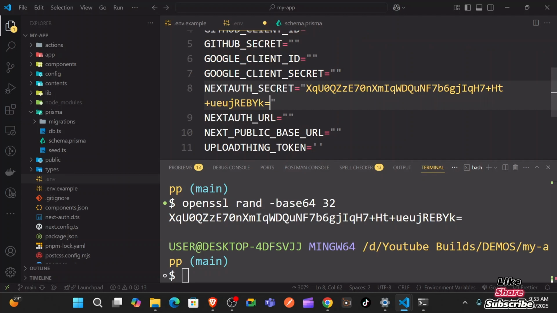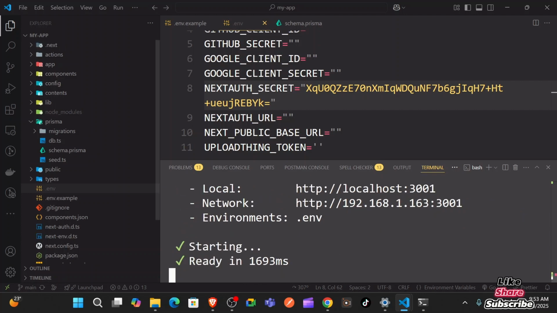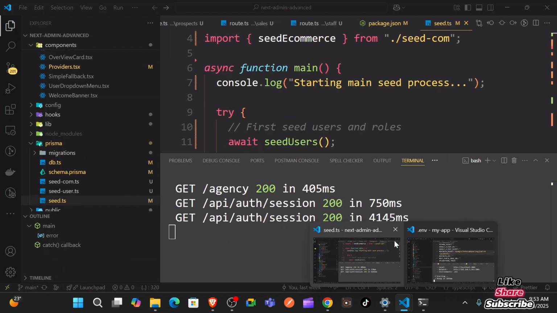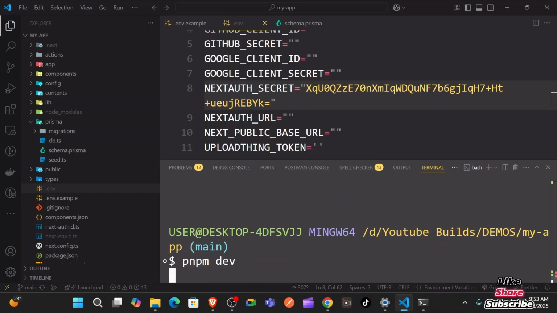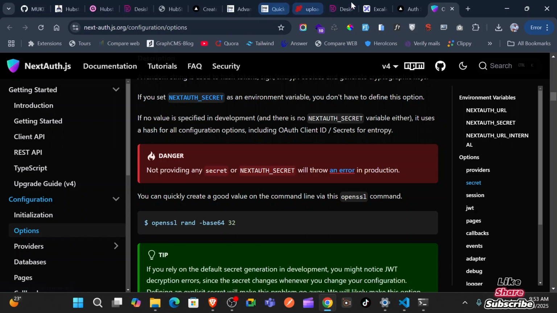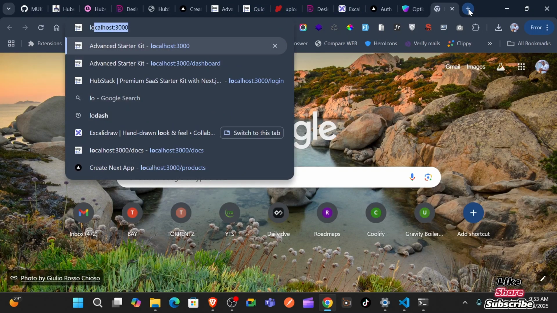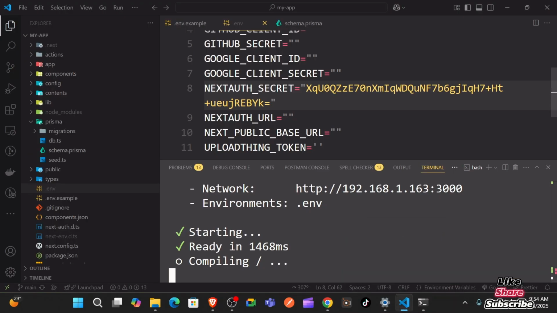Then we have NextAuth URL. This one you can start your server, pnpm dev, like this. Okay, we have already something running on localhost 3000. What is that? Okay, just close this one. Let me restart it. So this is localhost 3000. Let's now preview our app in localhost 3000. So this one I'm just going to copy it as the NextAuth URL. So just come here.